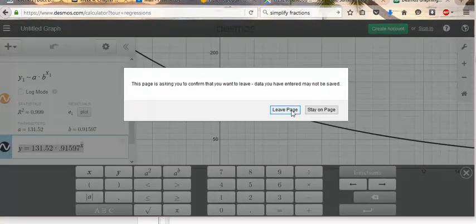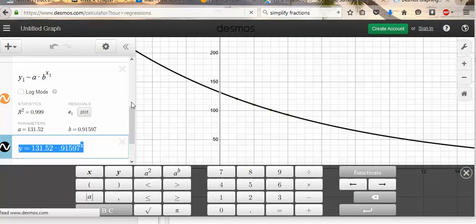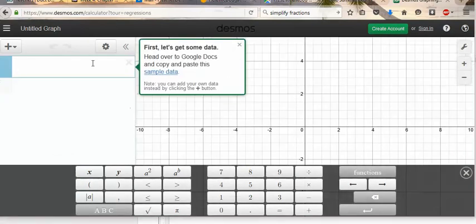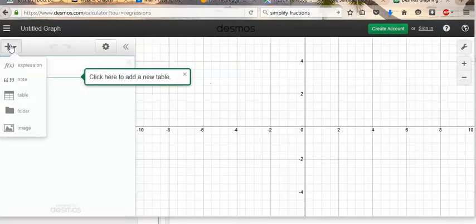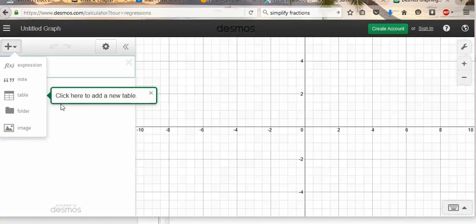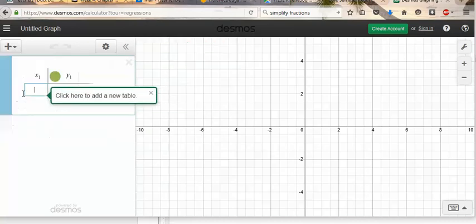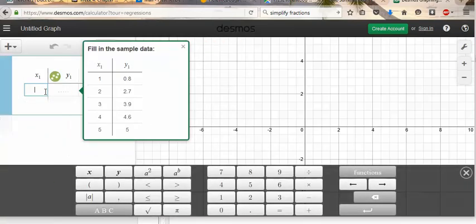I'm going to leave the page. Okay, so now we're going to, again, click the plus sign. And this problem is about population for a small town following its incorporation, and we're trying to find a natural log model. So I need a table. And the data, which will be in your problem, I don't remember exactly what number this is, like 6 or 7. And here's our data.